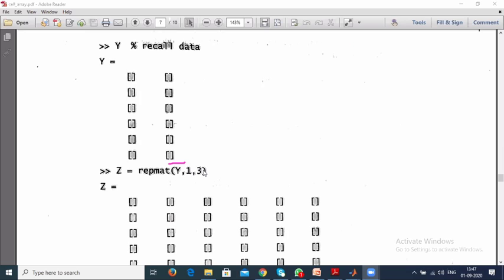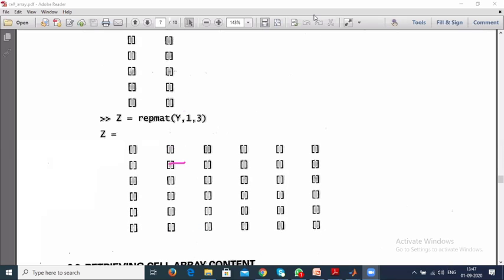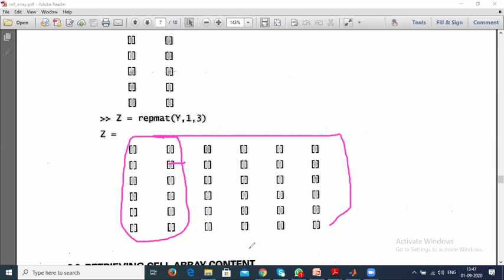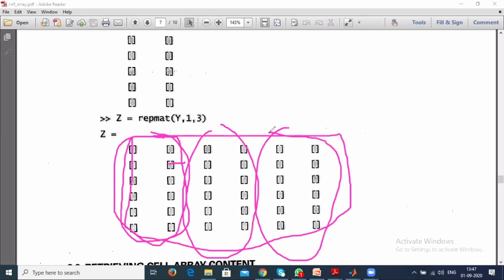One row, 3 columns. Okay. You want to repeat this matrix, 1 row, 3 columns. So this will be the same thing. This is a 1 row. This is 1 row. This 6 is a 1 row. How many columns? 3 columns. This is 1 column. This is another column. This is another column. The same thing.